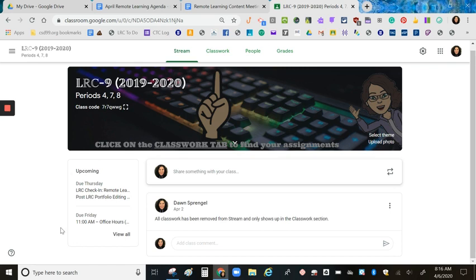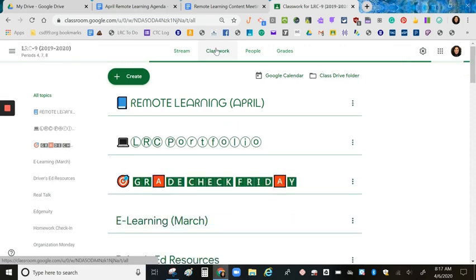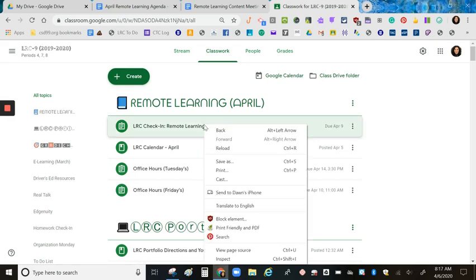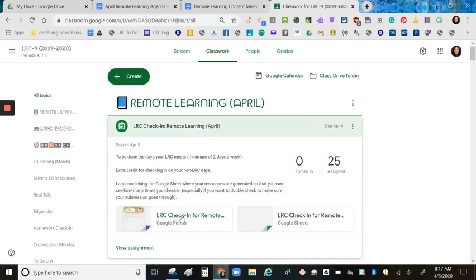Over here on the left, you're going to see your upcoming due dates. If you want to expand it, you can hit view all. I even put in this background picture. Anything you want to find of value is going to be in classwork. The three top topics are going to be what's important. So for remote learning, you have the LRC check-in. I'm going to go ahead and open that up.